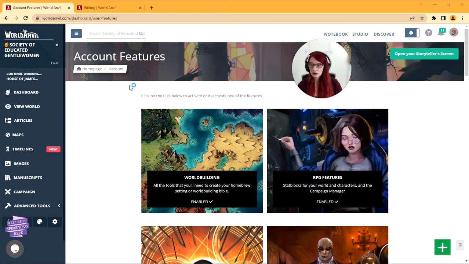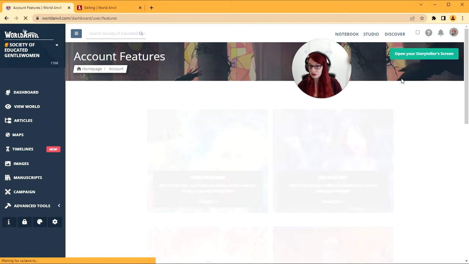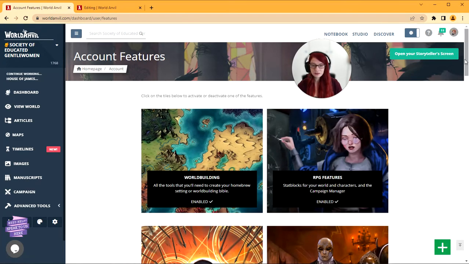Let's go. So this is the page you're looking for, and to get here you're going to click on your profile icon in the top right, go down to features, and this is where you end up. So enabling or disabling features is super easy.